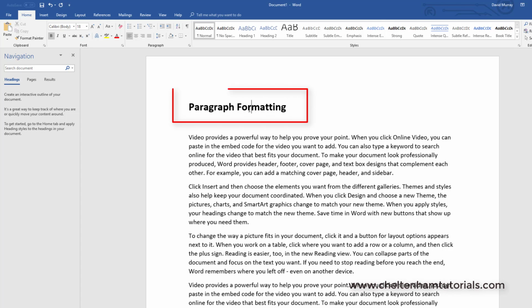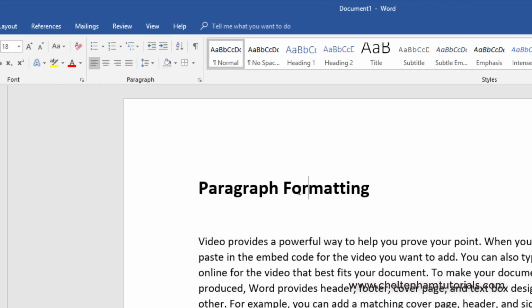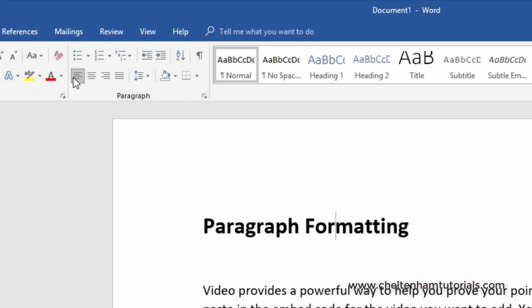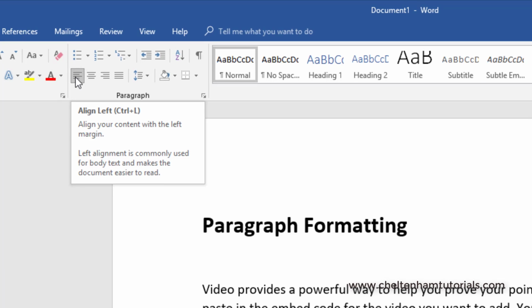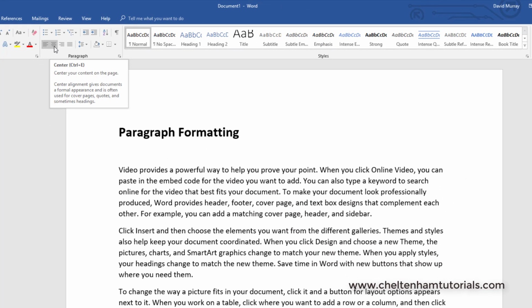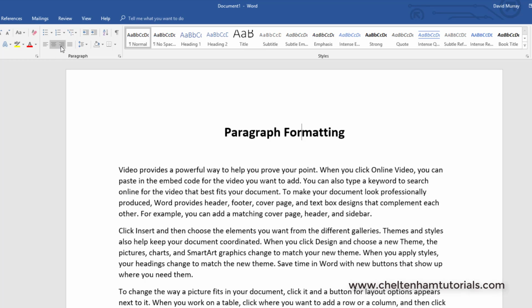If I click within this first paragraph, I don't have to select it, I just click within the paragraph. If I want to apply alignment options to that, I can go up here. You can see it's aligned by default to the left. If I want to center it, I click here. Align to the right, I click there. And this one here won't actually do anything. In this case, it just says justify.